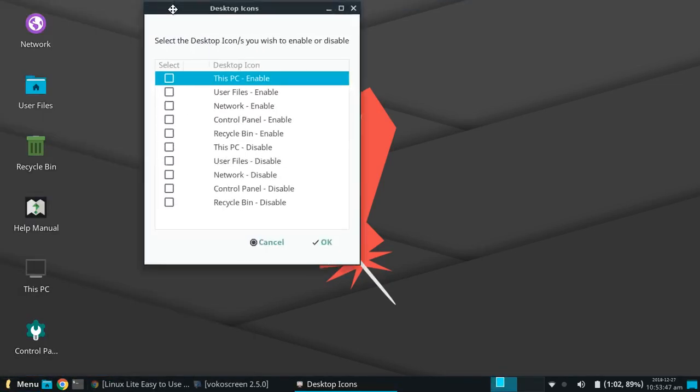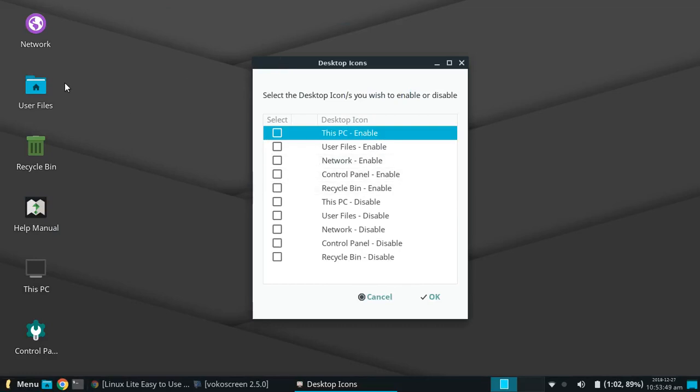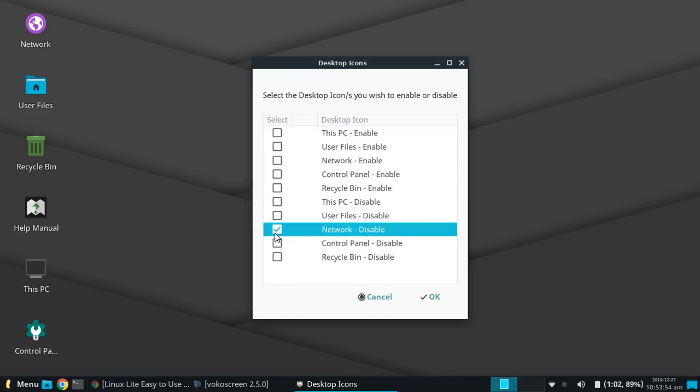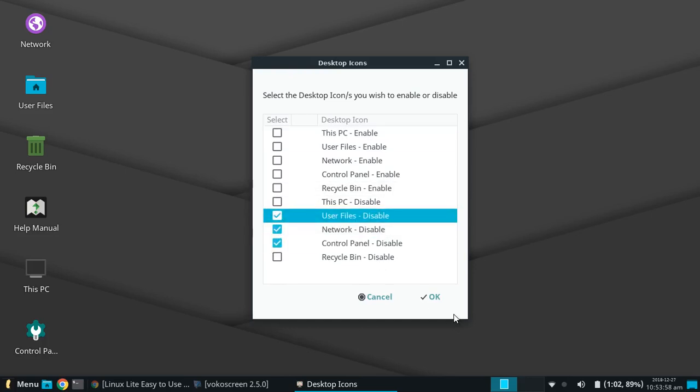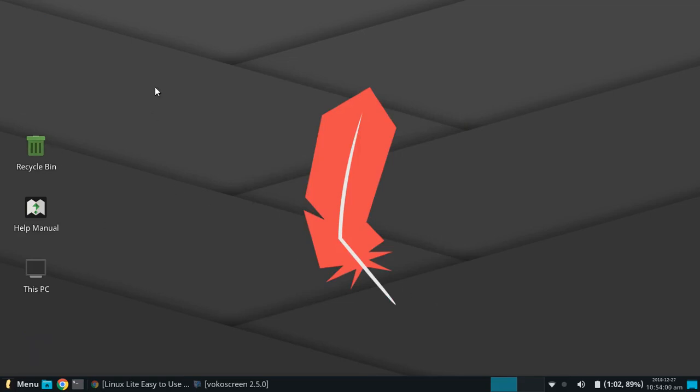This one lets you basically modify desktop icons. So let's say I don't want the network thing. I don't want control panel. And I don't want my user files. I can click OK, and now it's only showing my recycling bin and stuff. Although I'm going to want to move these back up.